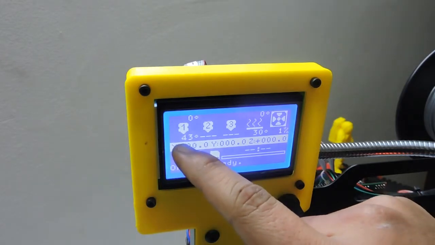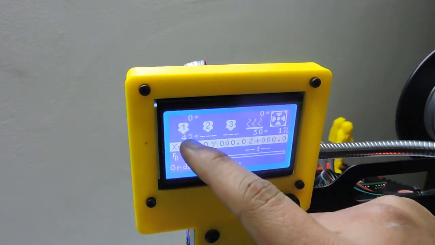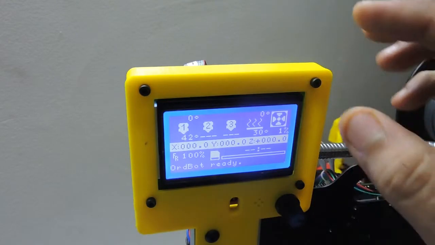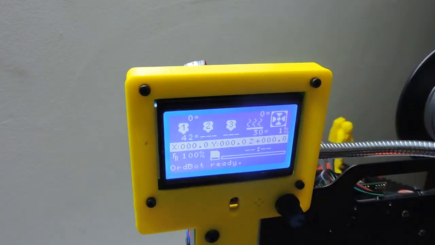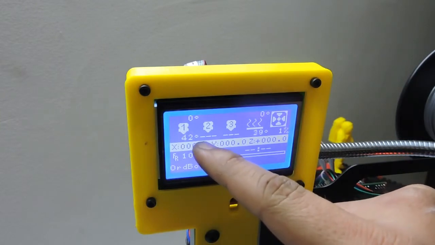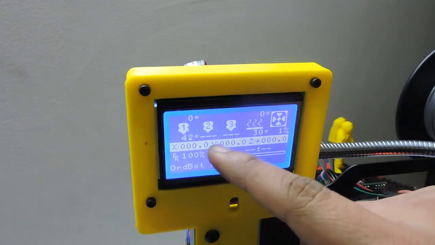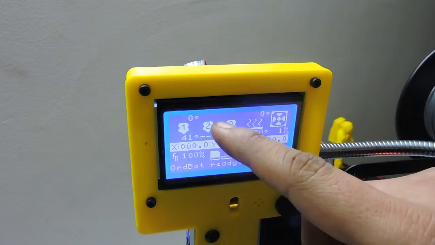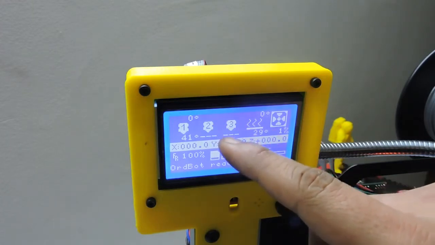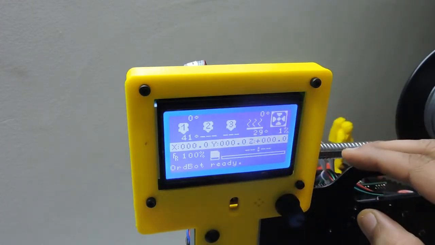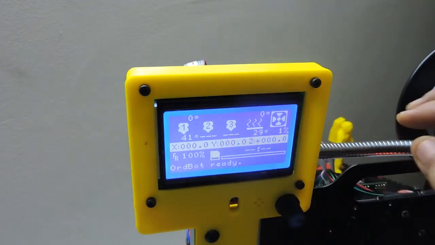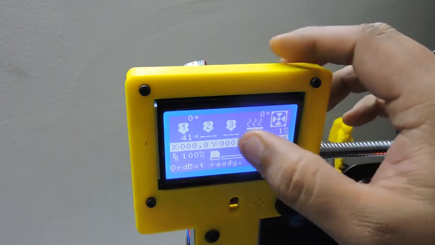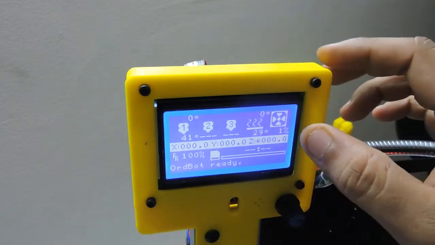This menu shows the first menu, the current temperature of the hot end. As of now you can see that the temperature is 42 degrees Celsius. This menu here is for the second extruder. In case you are using a dual extruder machine, here you will see the temperature of the second hot end. Similarly, this is for the third.